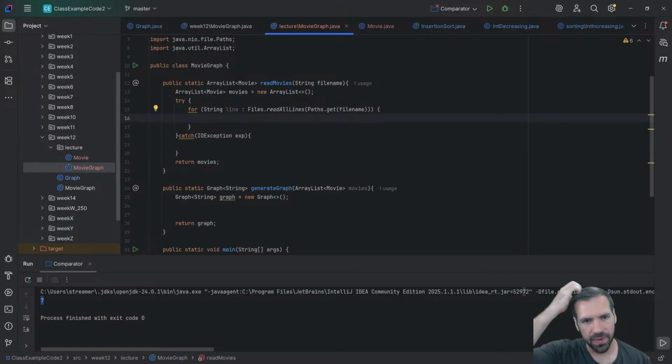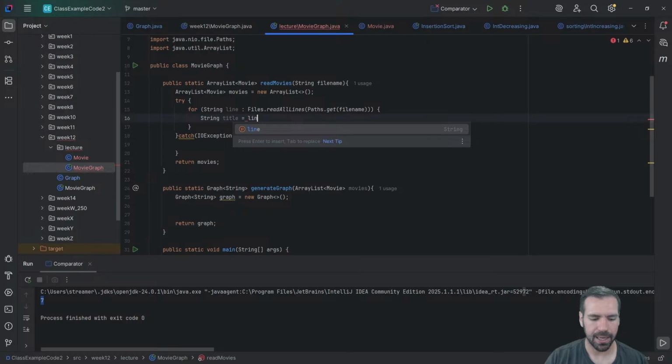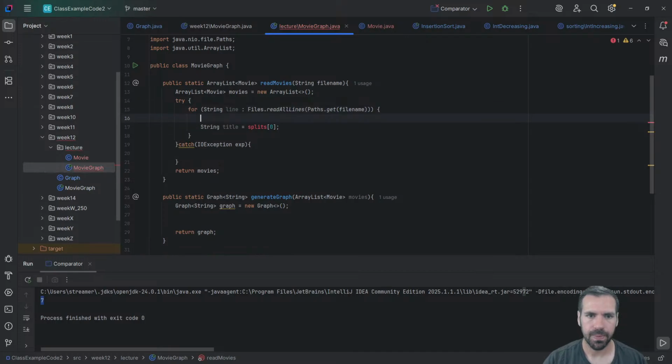So the lines in the movie file: the title, string title equals line splits of 0, which apparently I'm committed to using a plain array. I might not do that. No, yeah. Let me use an array list on this one. Array list of string, because I want to remove the first value. I don't think I can do that easily in an array.